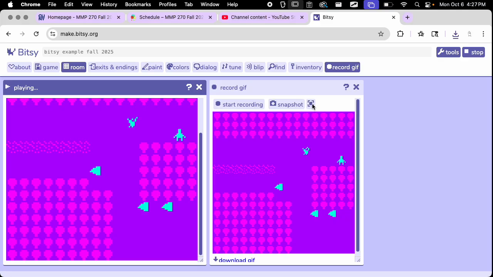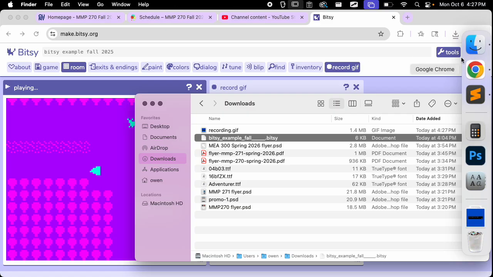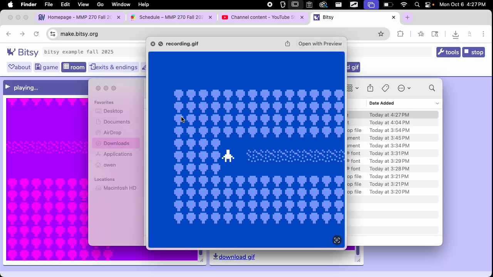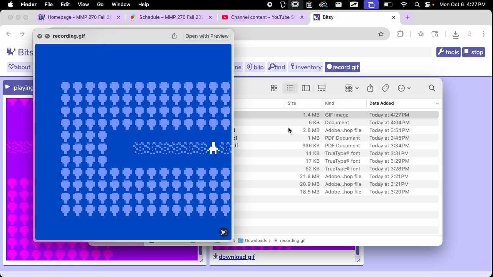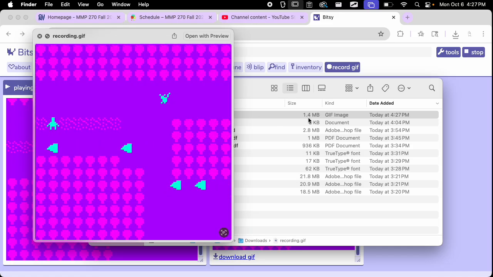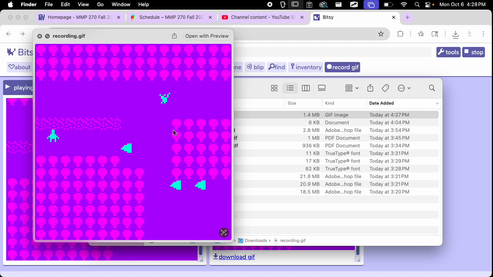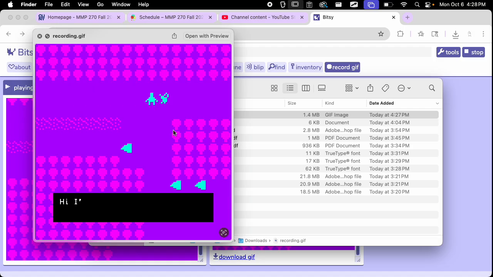And I forget what this does. This probably just changes the size of it. So anyway, if we go back to downloads, you can see that recording. And this is an animated GIF, so it's kind of a larger file. It's 1.4 megabytes. That's not too bad. But we can put this on the blog, and so it's an easy way to document your progress.